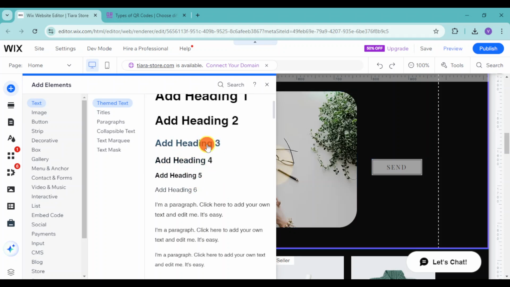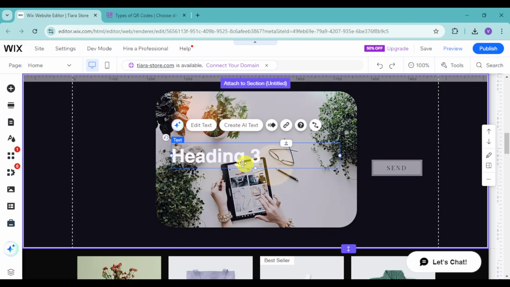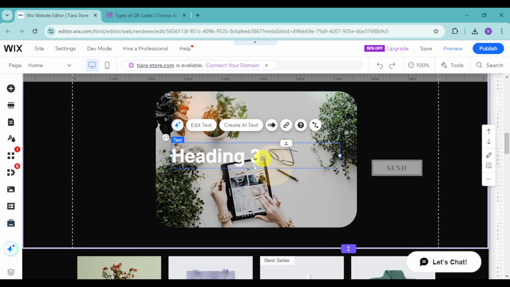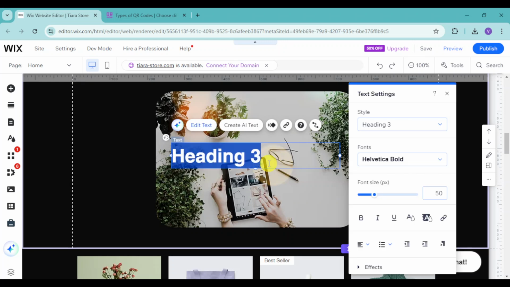I'll just head over and choose in here heading 3, and then as you can see, it's already over the actual image. Now just click on this particular thing and then just put in here anything you want. For example, let's put in here, be you always, and then just put in here the text that you want, and then you can actually customize it.